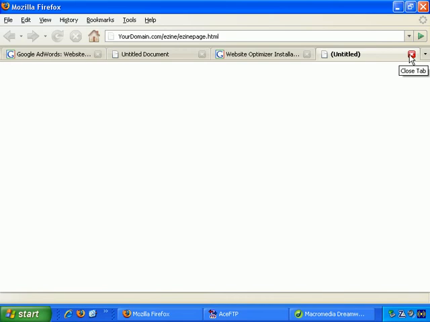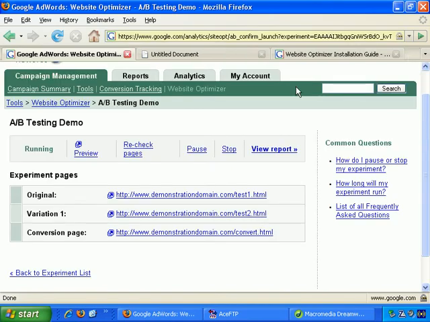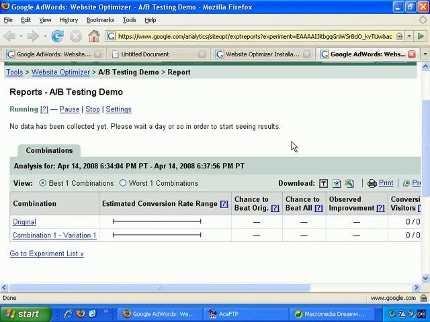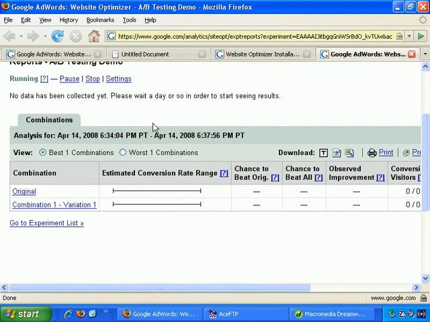Okay, close and view report. Let's take a quick look, but I doubt there's anything there yet. And okay, here's the report page, and you can also pause, stop, and change your settings if you wish. And importantly, I'll come to settings in just a moment. And it's telling us no data has been collected yet. Please wait a day or so in order to start seeing results. So there's nothing useful to report so far.